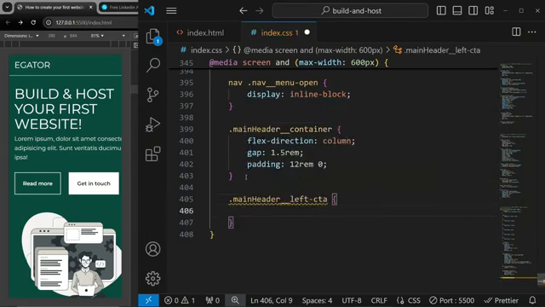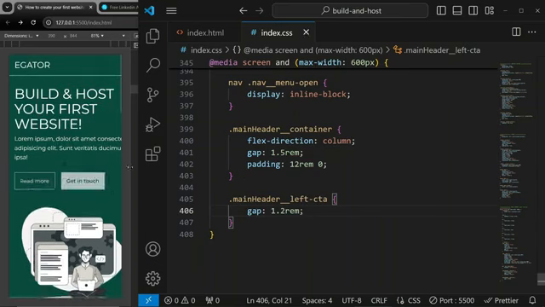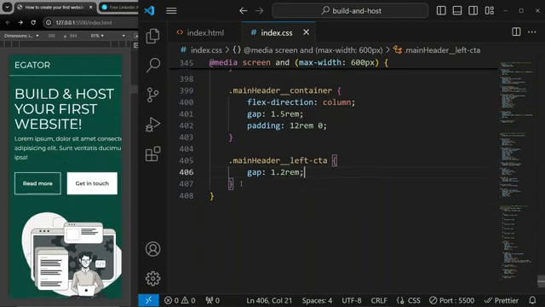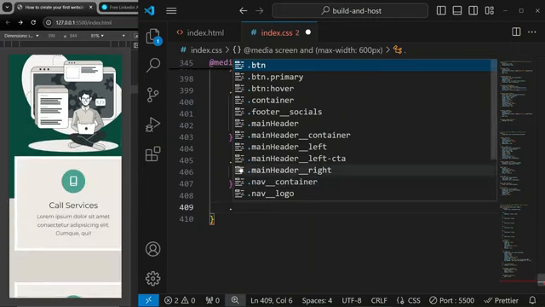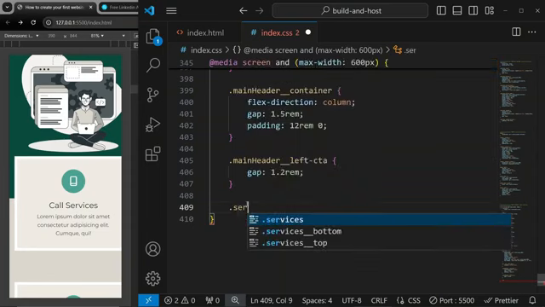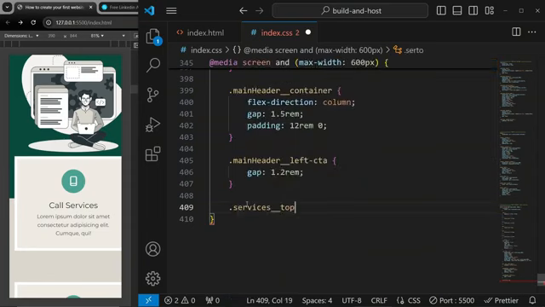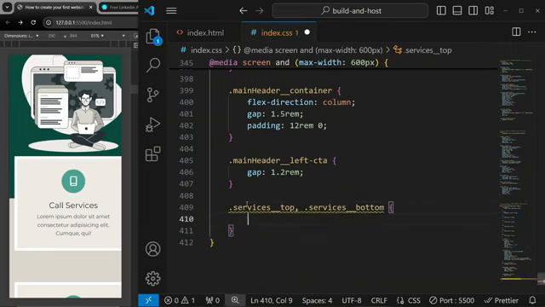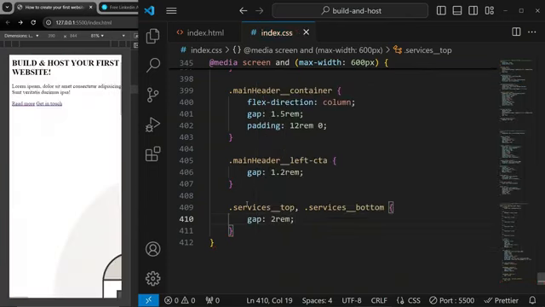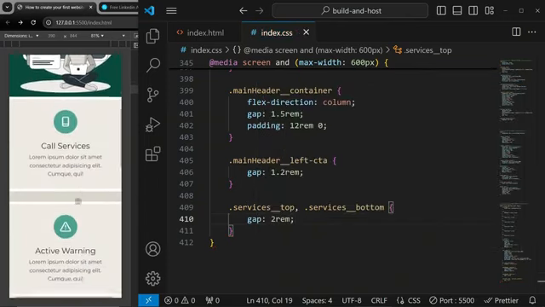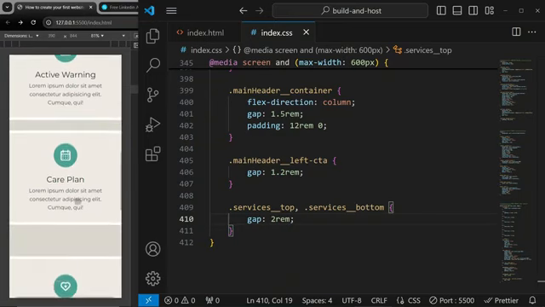Now let me get the main header left CTA. I'm going to give that a gap of 1.2 rem between the buttons or the links. Now let's move on to the services section. So let's get the services top and also the services bottom, and I'm going to reduce the gap to be 2 rem. Okay, yep, now we have that.